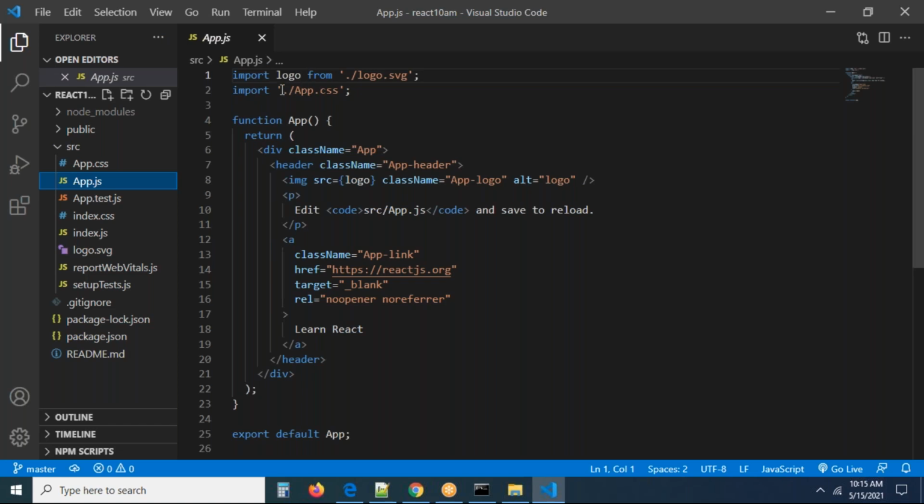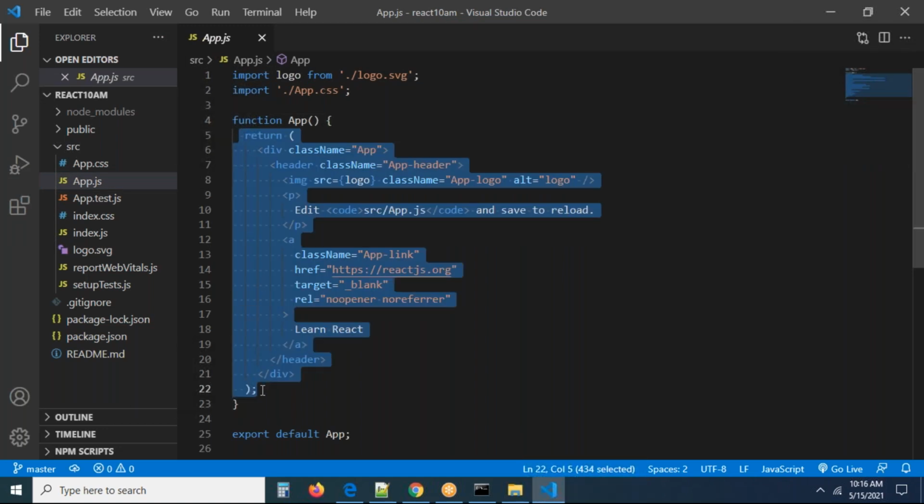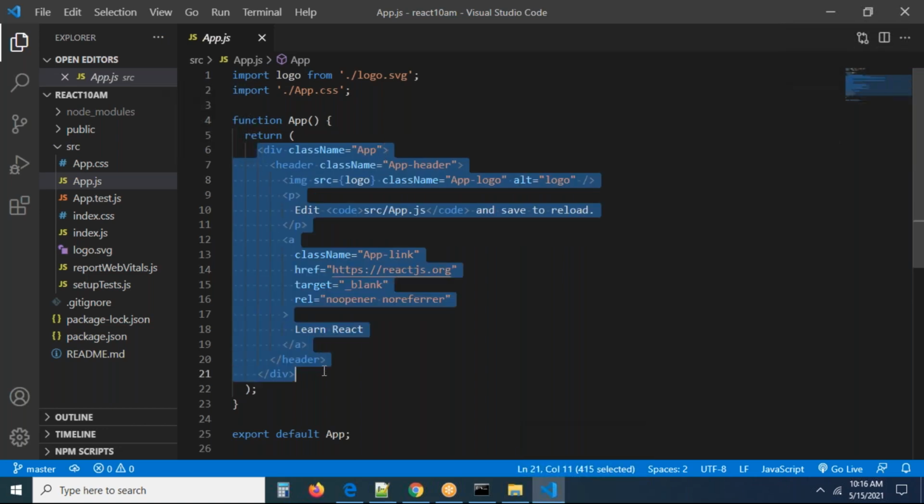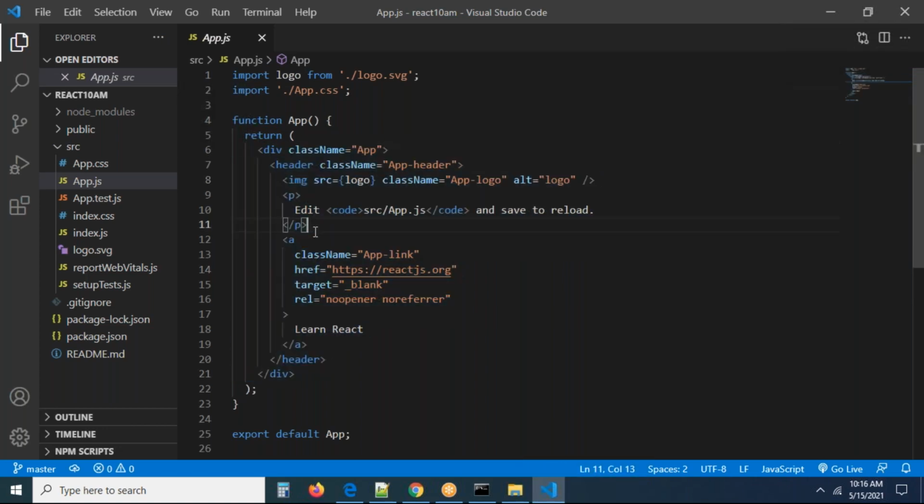They're importing the logo, they're importing some CSS, whatever it may be. This is a function, opened there and closed here. The name of the function is App. At the end they have written export default App. This function has a return statement. In the return statement, they have written some HTML code here. You are able to see it, right?